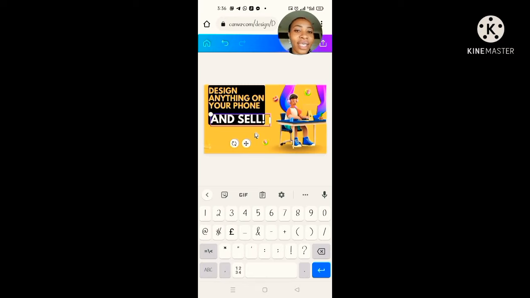It doesn't make any sense. Please don't use this heading. It has to be something catchy. Like I would rather say make money selling digital whatever, or easiest ways to make money. Okay, just anything. But I just wanted to show you what it's like.